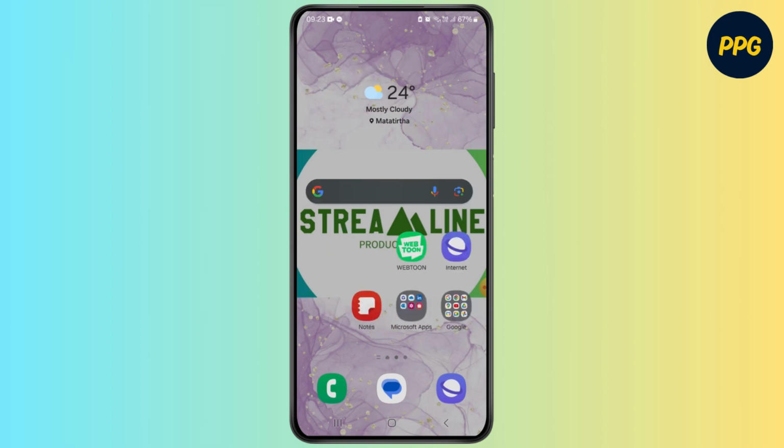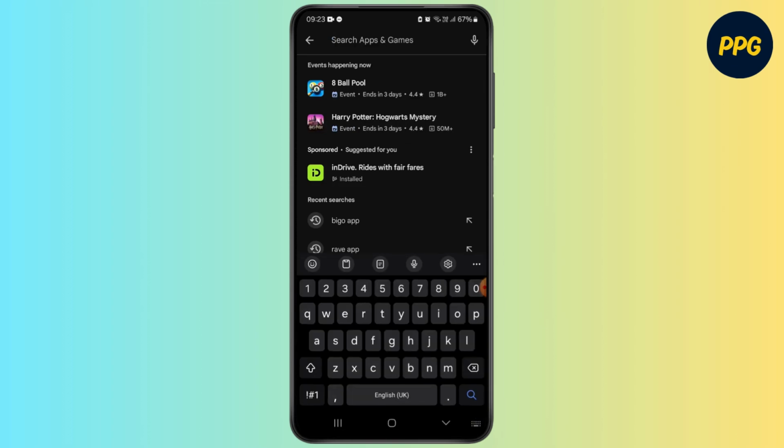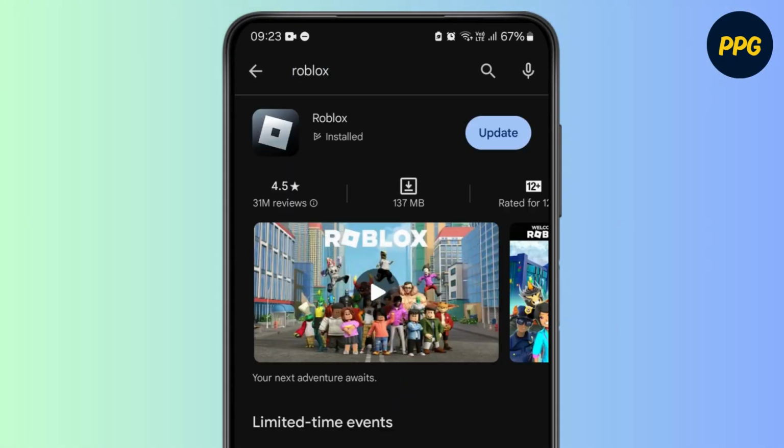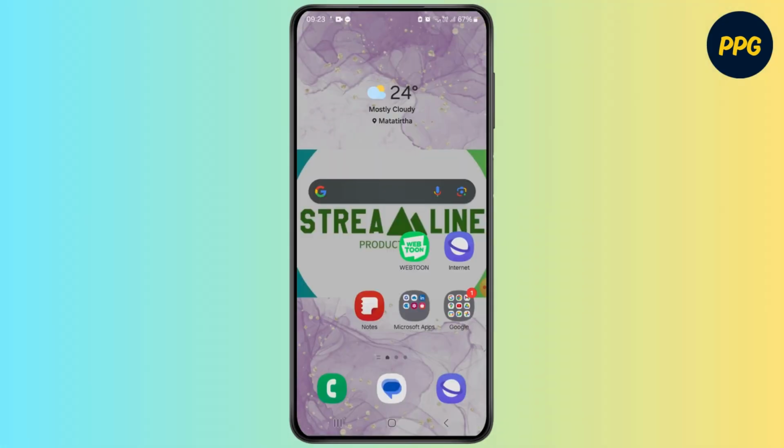In this video I'm gonna show you how you can drop the items in Roblox. So start by opening your Google Play Store. On the top search bar you can simply search for Roblox. After searching for Roblox, make sure you have installed and updated Roblox to the latest version. Let's update it again, and after updating you can simply open your Roblox and start to play it.